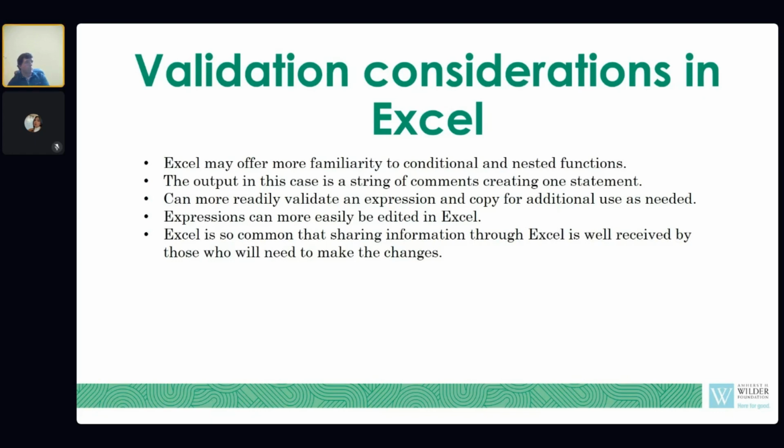The output in this case is string comments creating one statement, and that is something that we definitely wanted as the objective. We didn't want to have, if there were 2 or 3 different data exceptions, to have it spread out. We want to be able to have one clear statement as to what the information was. We can more readily validate an expression and copy for additional uses as needed. There's part of that flexibility with some of the data changes and some of the changes in the business needs, that if we need to look at different fields for comparisons, we can do that more easily with Excel.